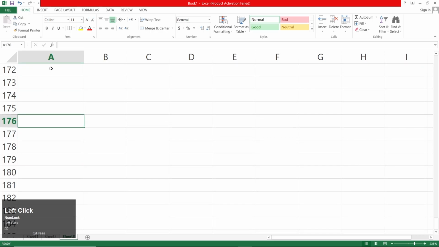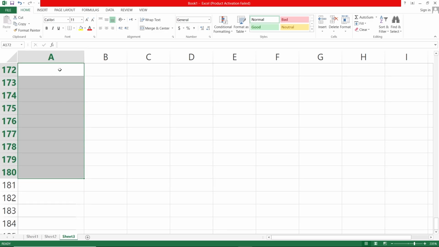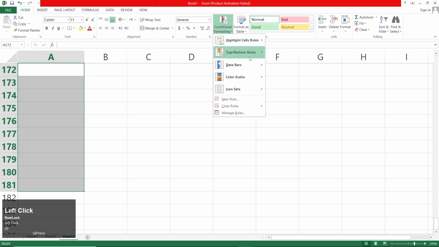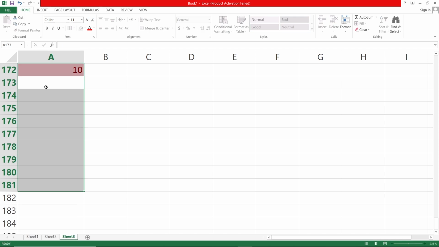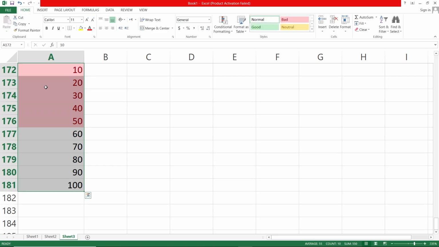Select these 10. Go for the bottom one. This is something that I have just taught you, but that was higher and this is less than. Bottom of 5 cells, 10, 20, 30, 40, 50. You can see 10, 20, 30, 40 and 50. These 5 are coming in bottom.